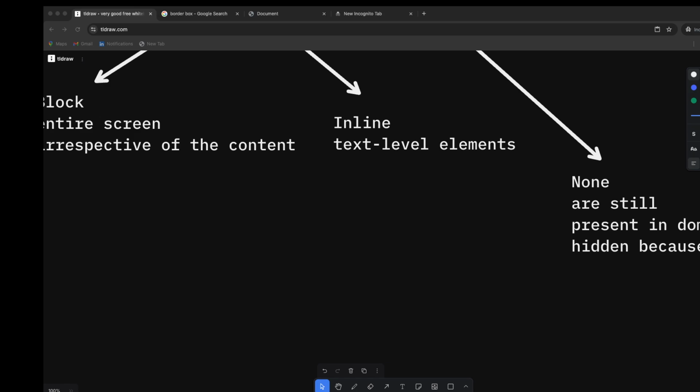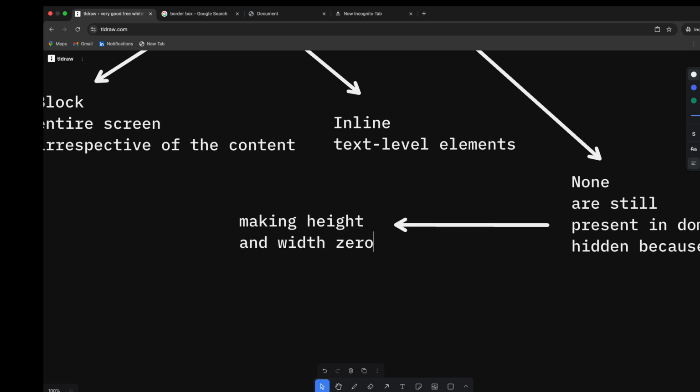Yeah, but they are okay. So basically, visually, they are not rendered, and they are not going to take any space. What we have done is made the height and width equal to 0. If there is no height and width, it's the same as making height and width 0. Elements are still in the DOM.